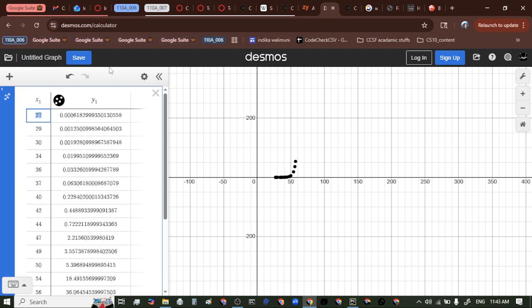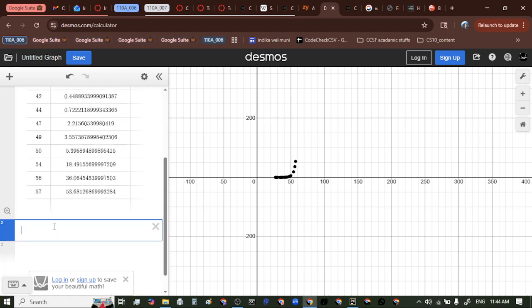You can see that it's already kind of blowing up. The x-axis is actually k, so I'm going to change this to k, and y is time, so I'm going to change this to time, t. So this is the graph. Now we need to fit this, so we're going to add the fit.